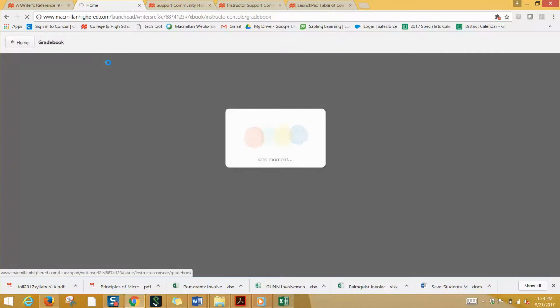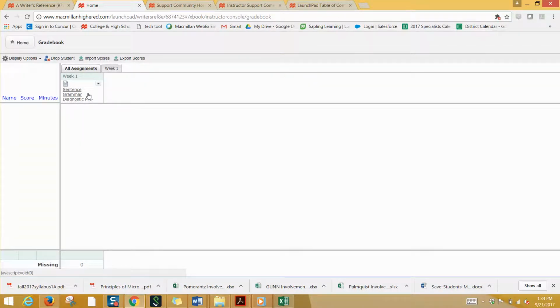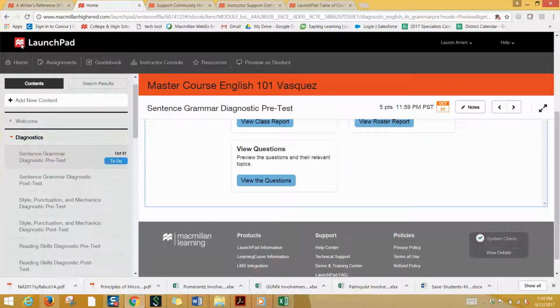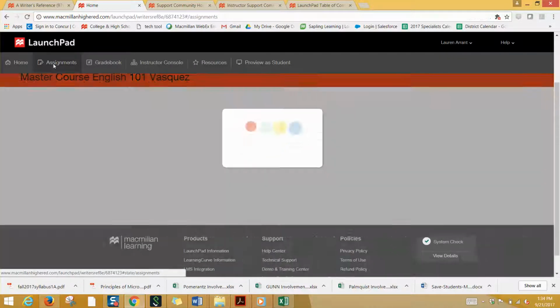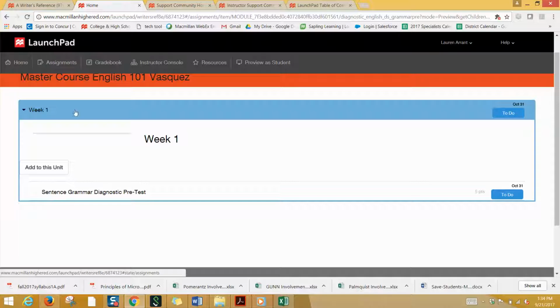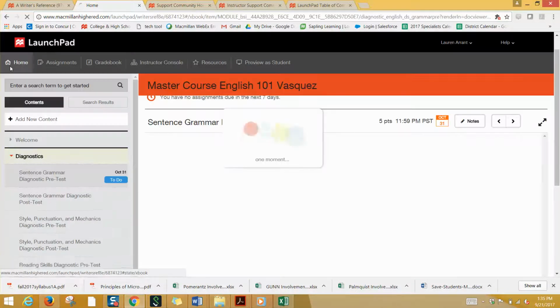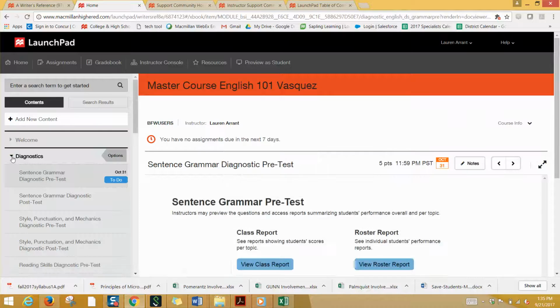So I'll quickly reference my gradebook. There it is. All right, so it showed up in my gradebook. And it also will show up in the assignment center. So I'll go back to assignments in the upper left area. And there it is in week 1. 5 points to do October 31st is my sentence grammar diagnostic pretest. Okay, great. So that's how you assign a content item.